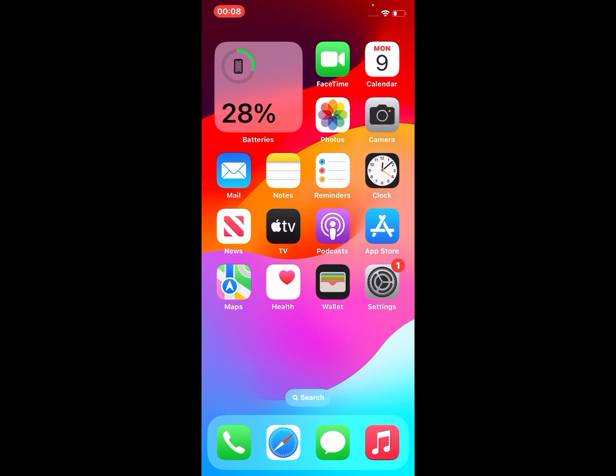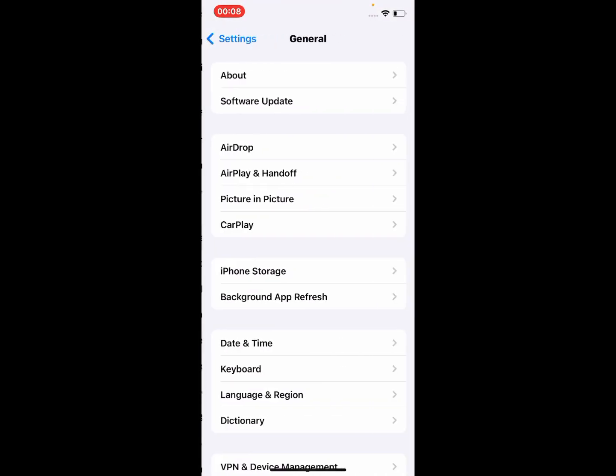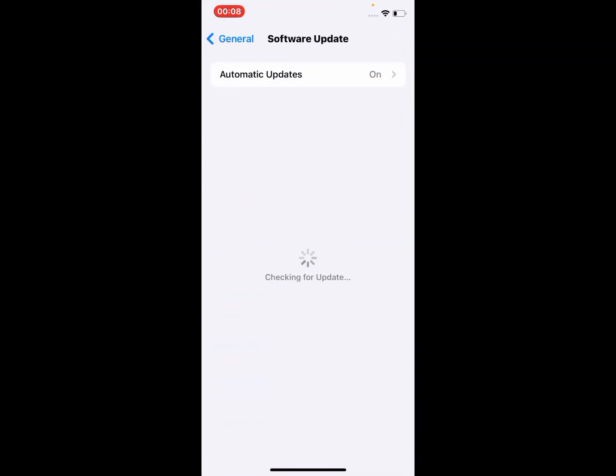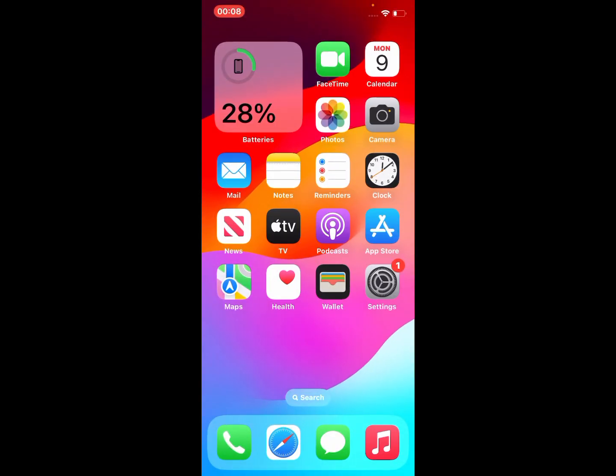If this solution is not working, then we move to another: check whether you have updated or not. So just simply tap on Settings here. Here you can see General and you can see Software Update. Tap on it. Here you can see checking for update. If you have any pending update, download and install it to fix your problem. If this is not working, then we move to another solution.